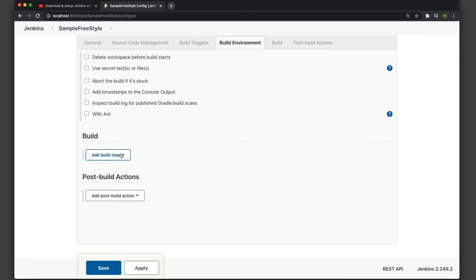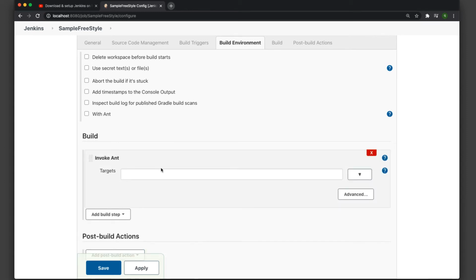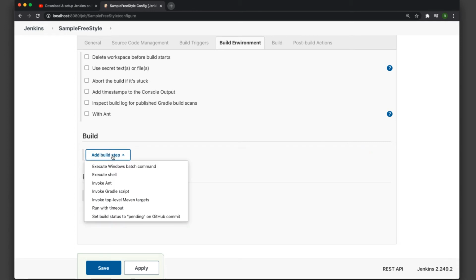The same thing you can do with execute shell script. If you are using any Ant build in your project, you can use invoke Ant and then provide the target. And if you are using any kind of Gradle project, you can use that one. The same thing if you are using any Maven project, you can use that.